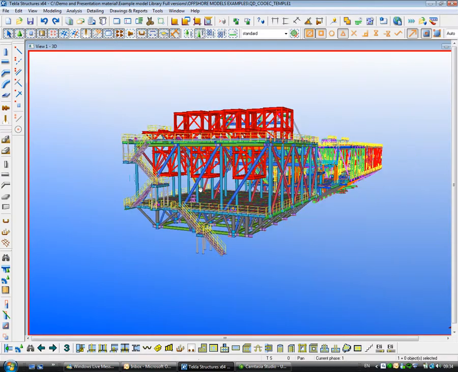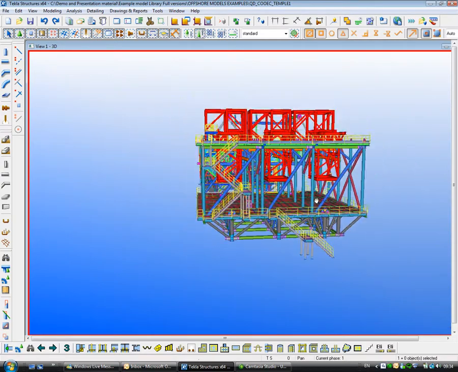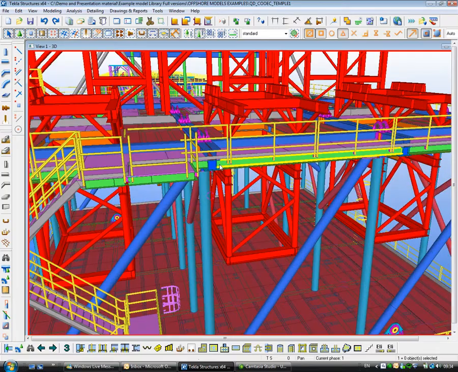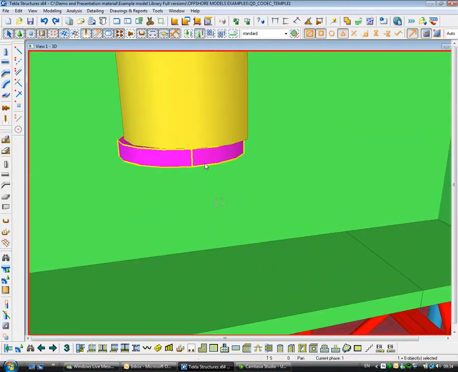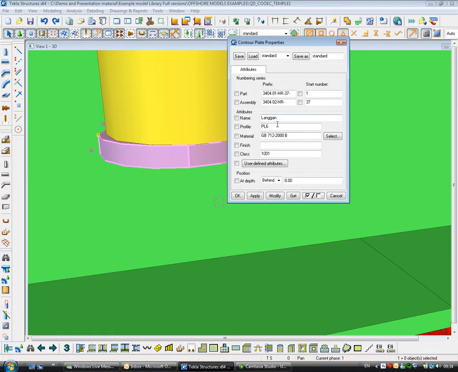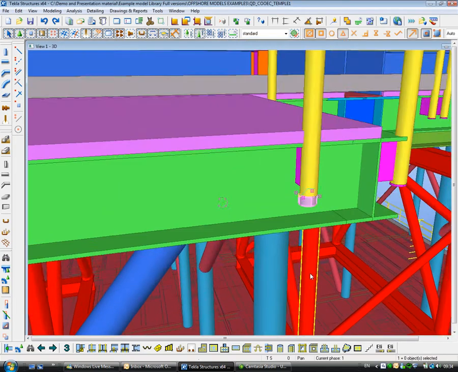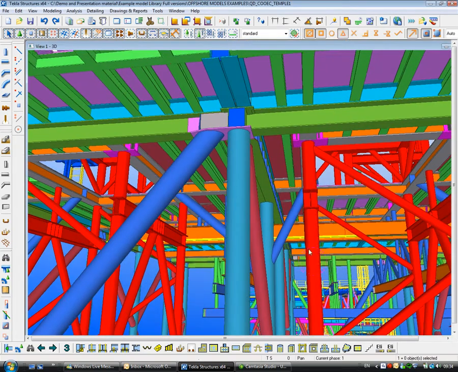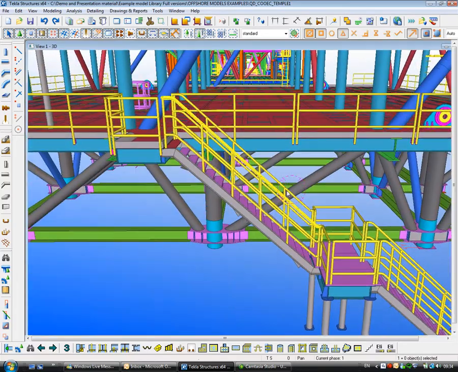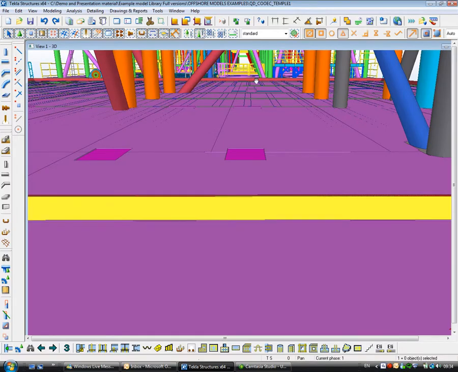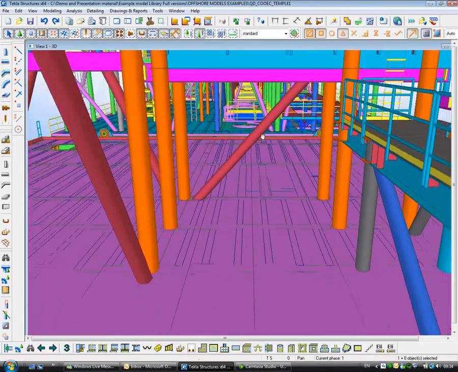Here's an offshore platform detailed in Tekla Structures. Take a little walk around it. Zoom in at one of the connections. Everything's an object in Tekla Structures, so we can quite simply change the thickness of this plate. Zoom out, take a little walk through. It's complete with all its safety equipment, beams, welds, plates, all fully detailed in the Tekla Structures model.